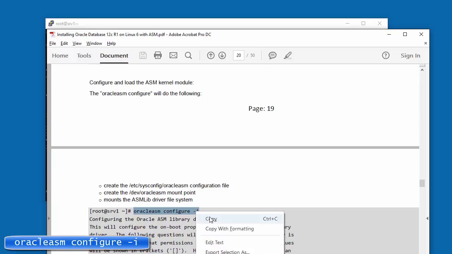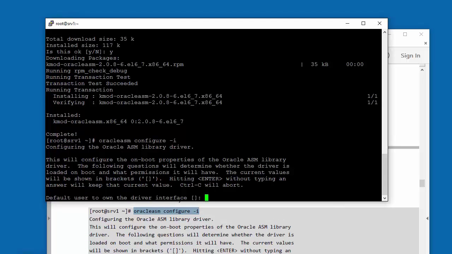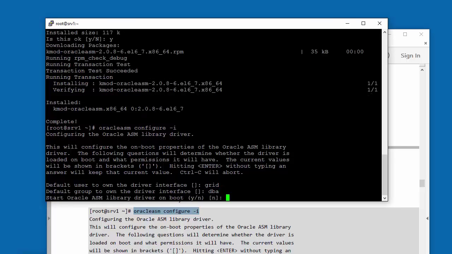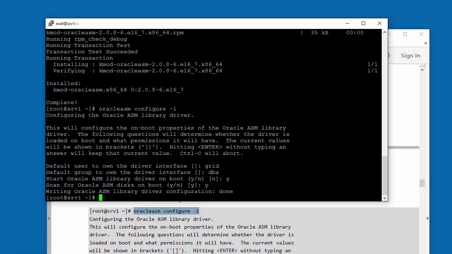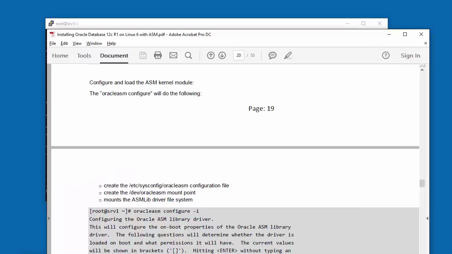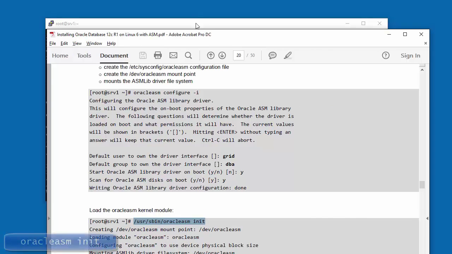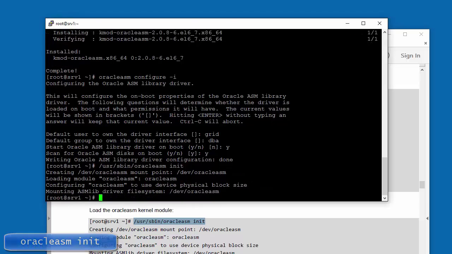Then we need to configure the ASM kernel module. So we run the command oracleasm configure -i. Then you enter grid as the owner. Then the group is dba. Then yes, and that's it. So this way we have configured the ASM library module. After that, you run the command oracleasm init, which will initialize the ASM for you. And that's it. The ASM library and package are ready to be used in the appliance.